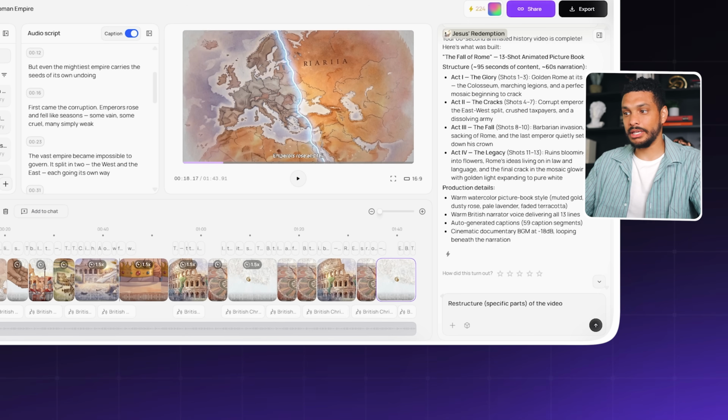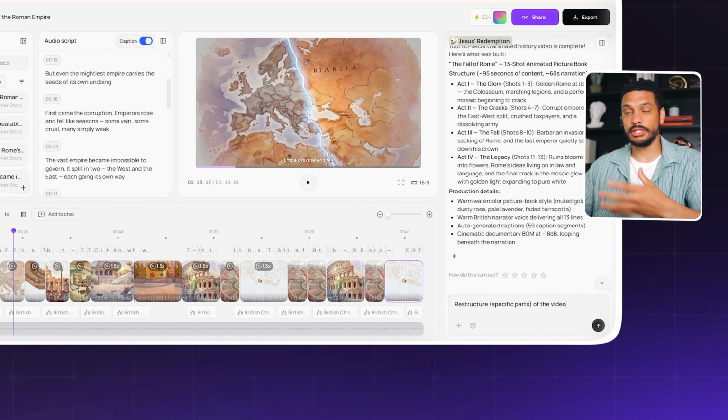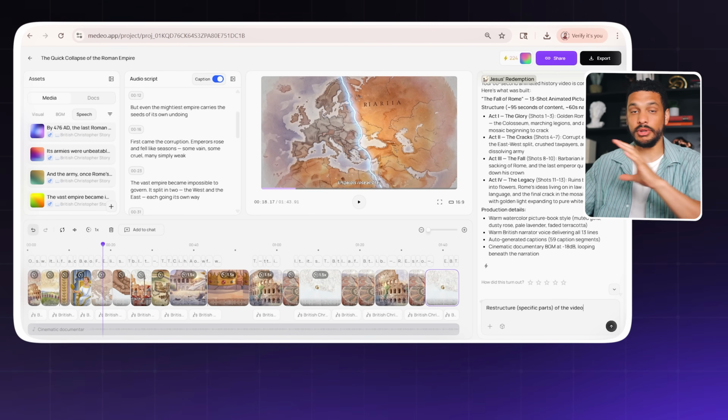And this is really the big difference with Medeo. A lot of AI tools help you generate pieces of a video, but Medeo actually connects everything together into something that's already finished, and you can use AI to continue editing the video.